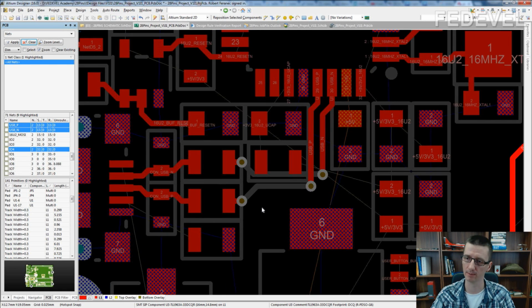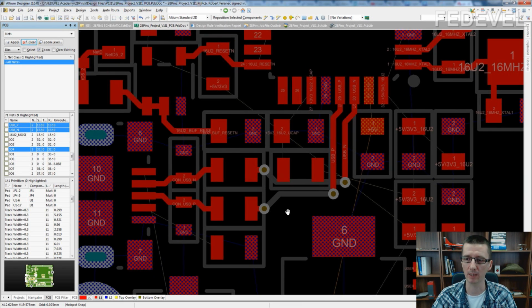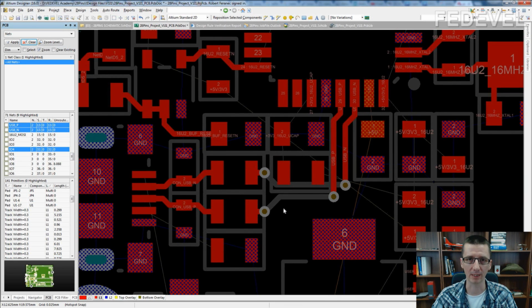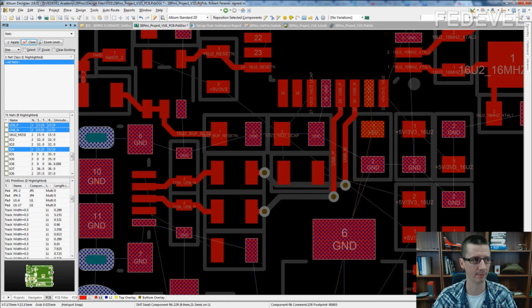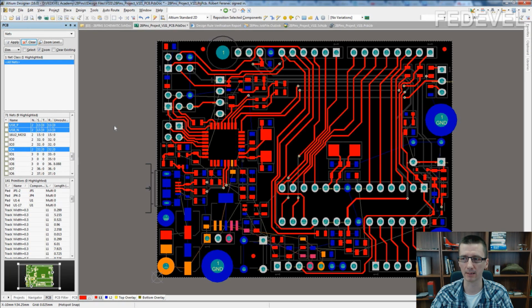USB is routed. As I said, this is not the best way how to route the USB, but for this two-layer PCB, this is just fine. Important is keep it as short as possible. Zoom out, press Ctrl, hold it down, and highlight the trunk.